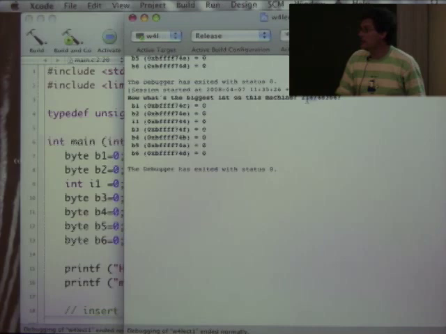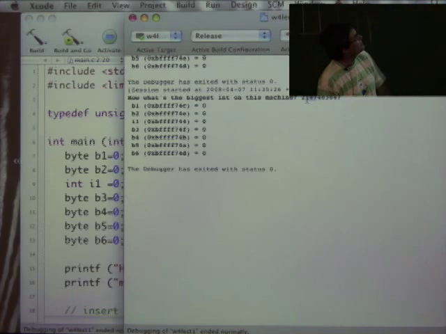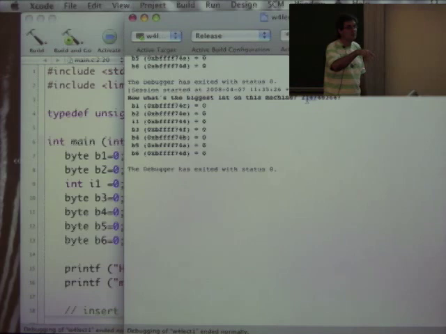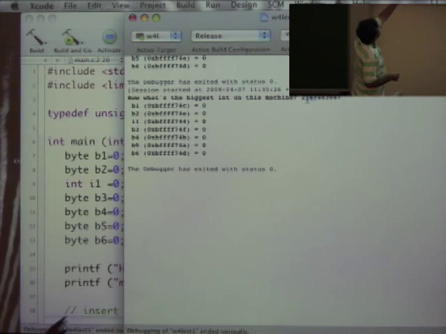So that's about 2 to the 31 minus 1? Well, that was pretty close if it is. So it's using 31 bits to represent that number. That's an int, and that makes sense to us, doesn't it?